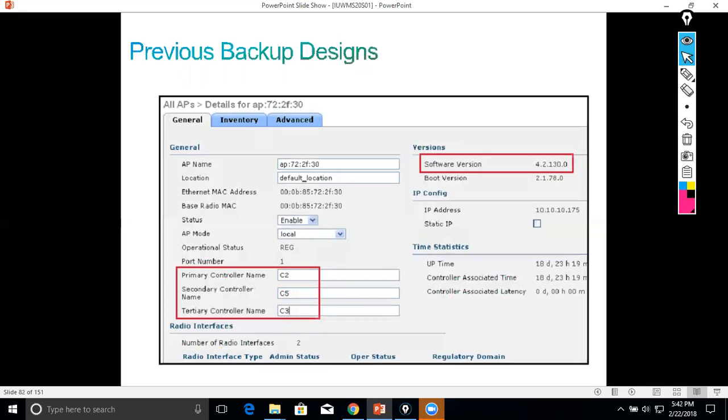So we could have global high availability and we could have per AP high availability. Let's suppose AP1. We can configure primary, secondary, and tertiary controller for this access point, so that if the primary WLC fails, it will switch over to the secondary and tertiary controller.